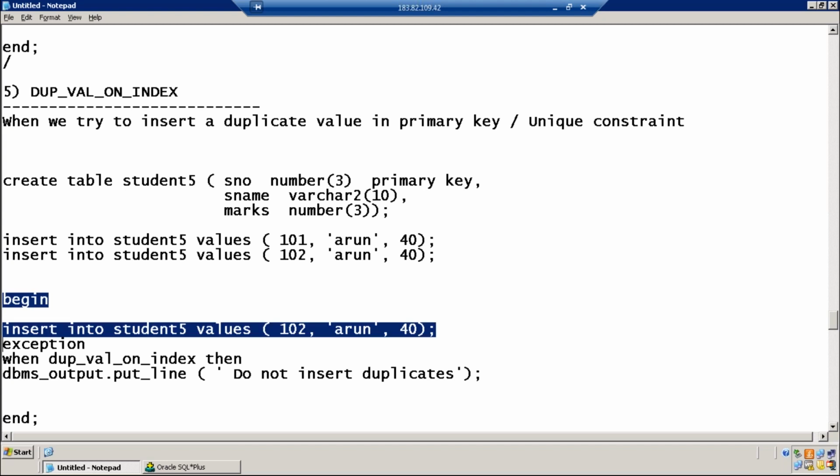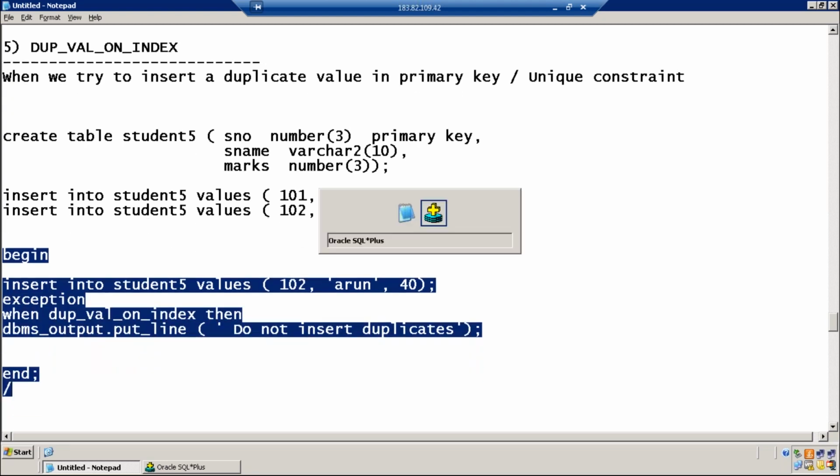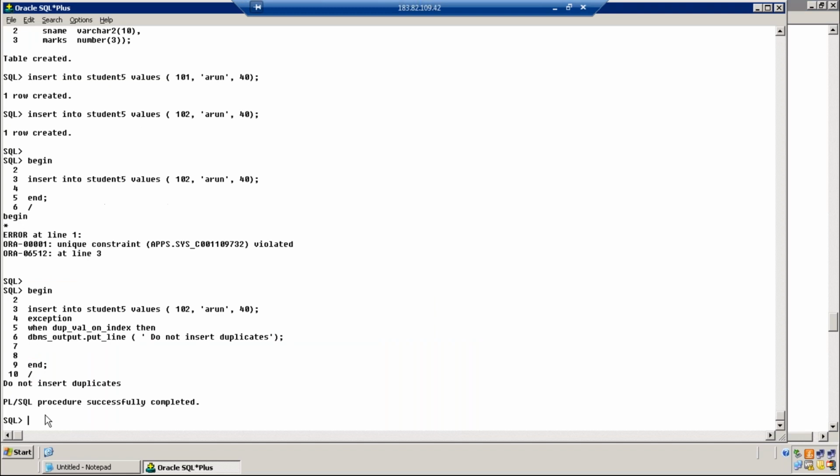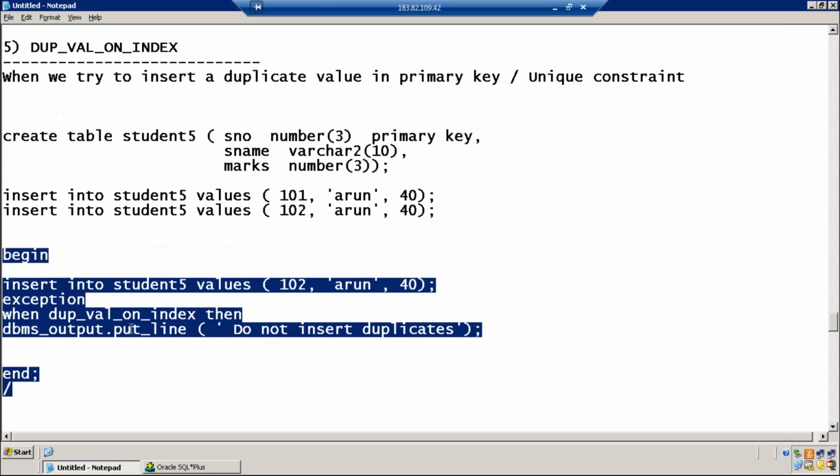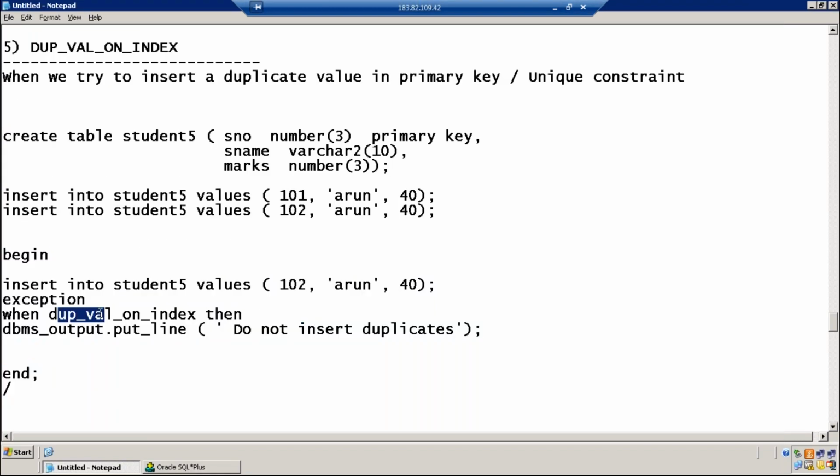Now run the same block. You're getting a message: do not insert duplicates. This helps you understand that control has entered the exception section. And what exception is this? Duplicate value on index. By looking at the name, you can understand duplicate values, in which constraint duplicates are not allowed: primary and unique constraints. So when you try to insert a duplicate value in a primary key or unique constraint, then the duplicate value on index exception is raised.